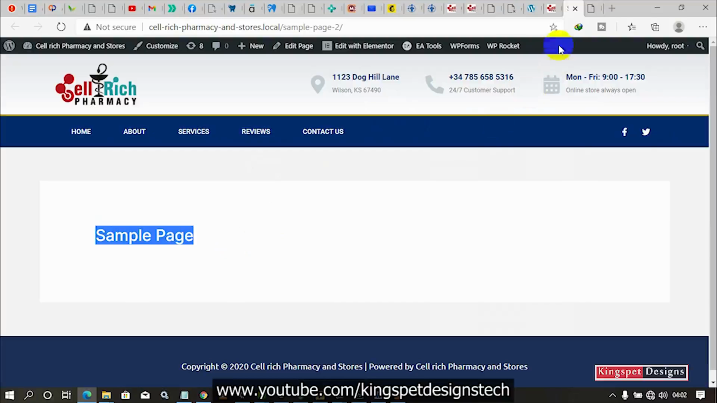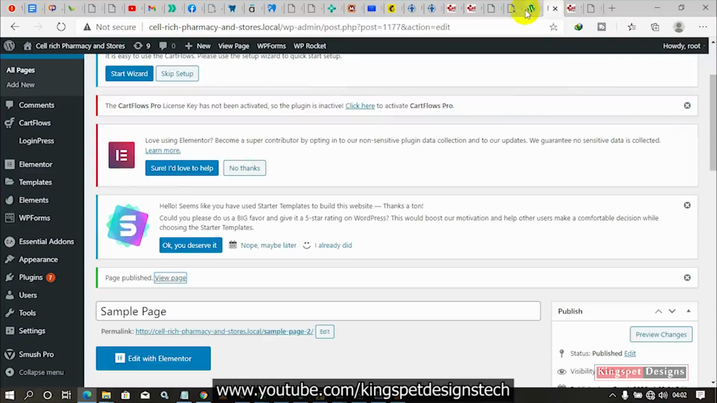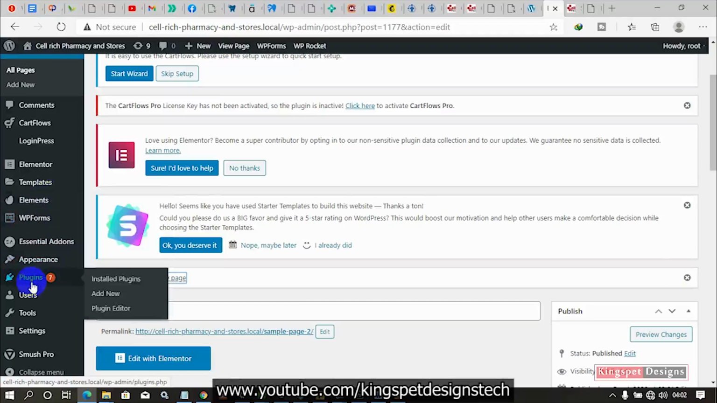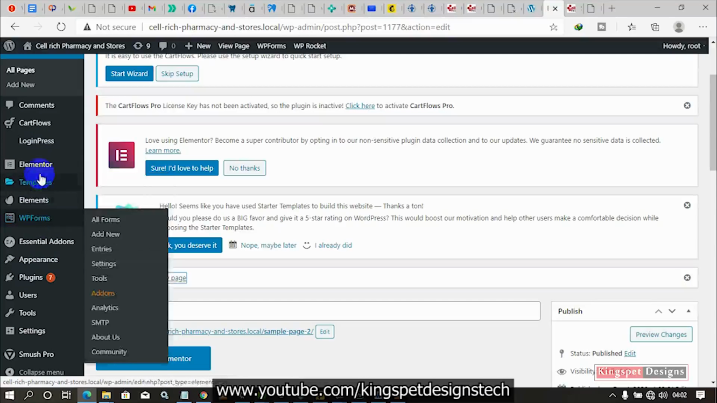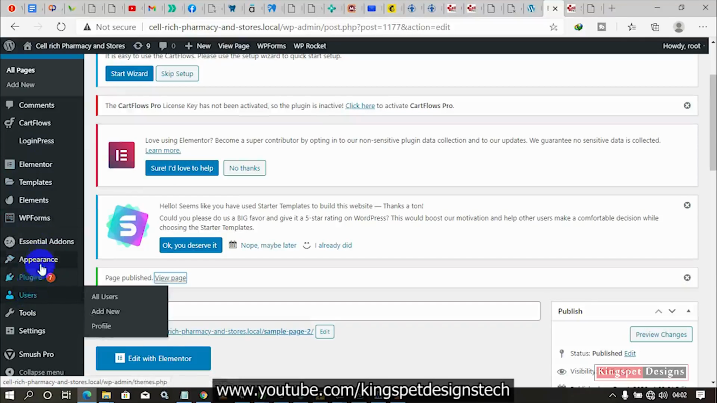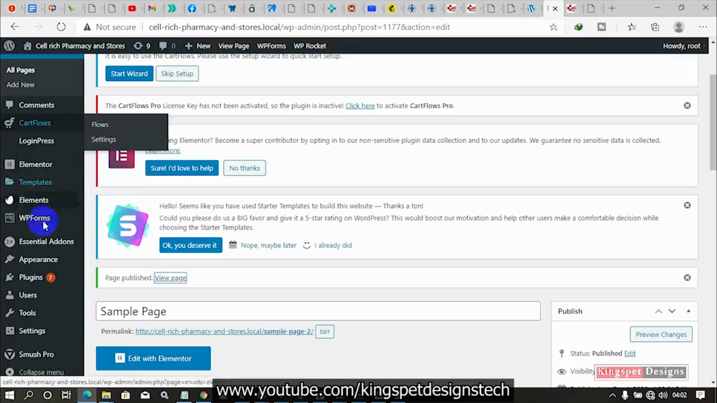and I don't want this particular title to appear on the page. So what I'm going to do is, okay, before I do that, let me show you something. I'm going to show you the particular theme I'm using, in case you're not seeing exactly what I'm seeing.